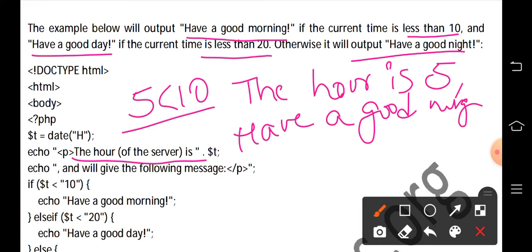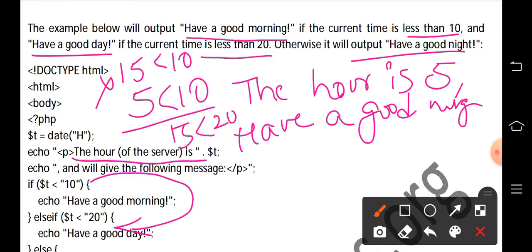If I change the value to 15, it will check whether 15 is less than 10. No, the condition is false. Immediately it will jump to the second condition. What is it? Is 15 less than 20? Yes, this is true. Immediately it will print "Have a good day".